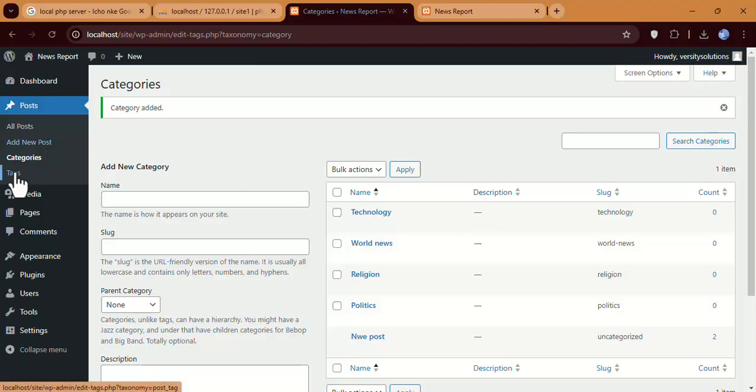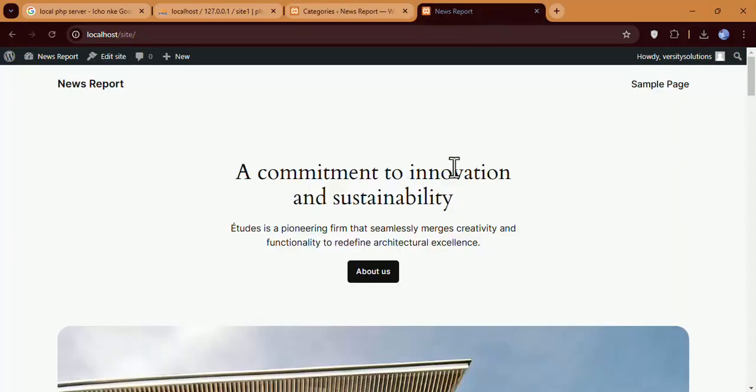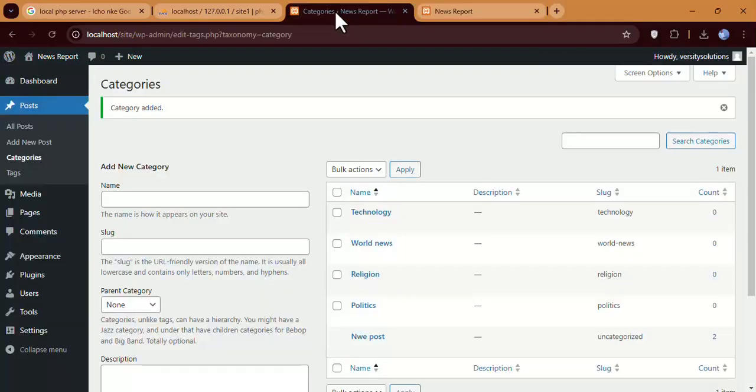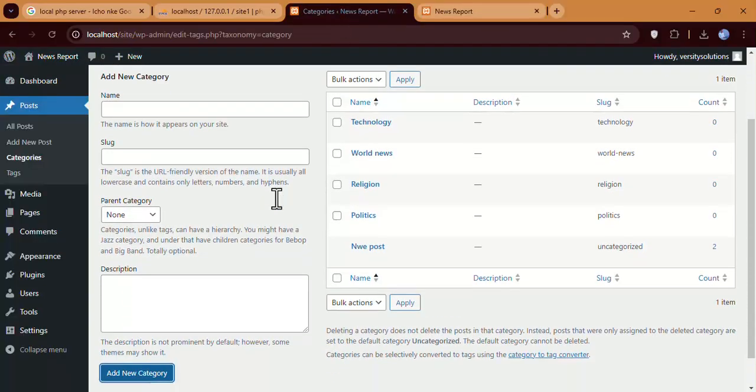So the post tag is the next one. The post tag is just to help the search engine to be able to index each of your posts. Maybe your users want to search for a particular news, and when they go to the search, the tags will help them to get the content they are looking for easily. So that is what the tags do.